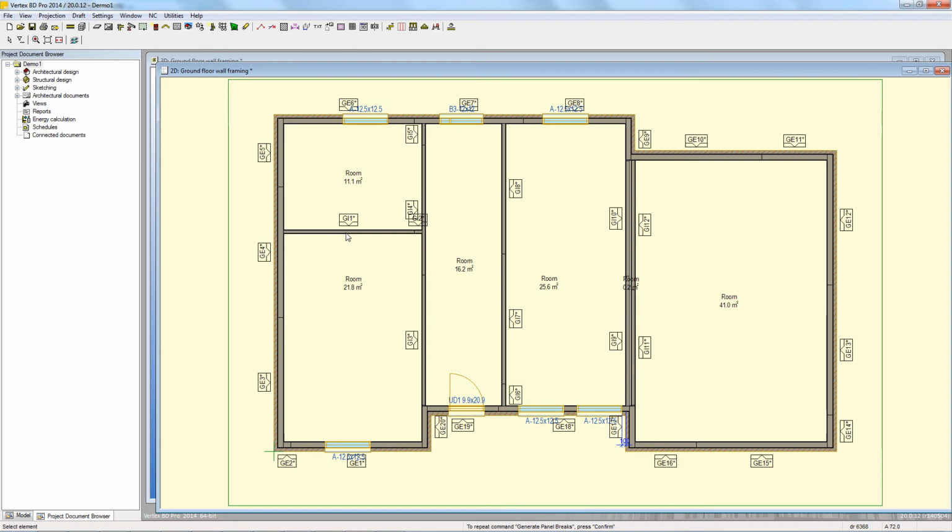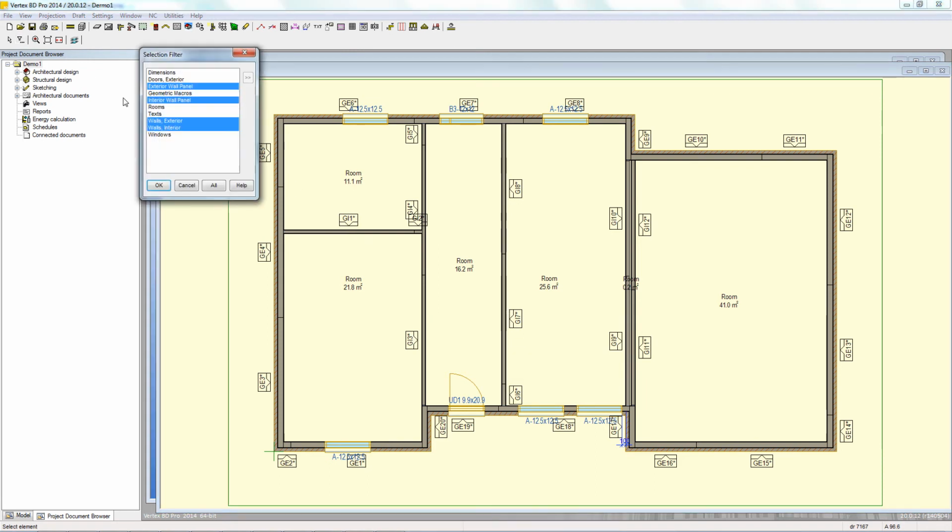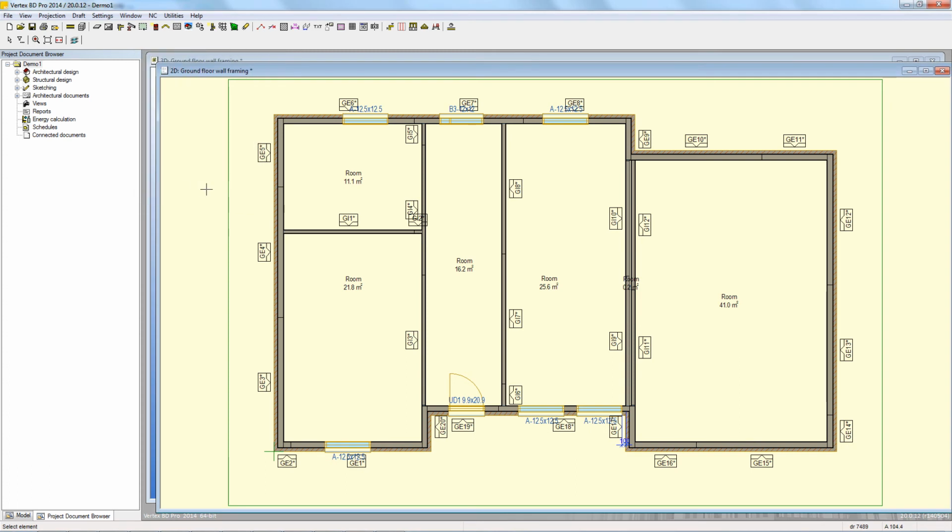It's advisable at this point to go back into the selection filter and hit the All button to ensure all elements can be selected, then click OK. When panelising, only the breaks themselves are generated, not the frame, which gives us an opportunity to amend the panel layout before generating the framing.